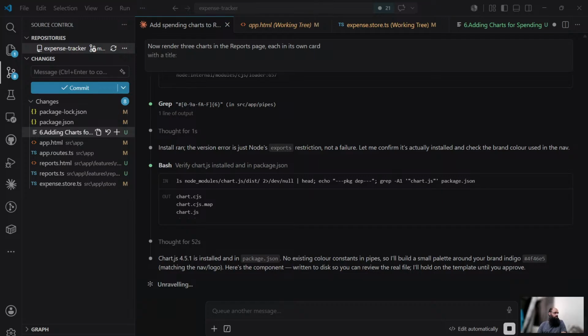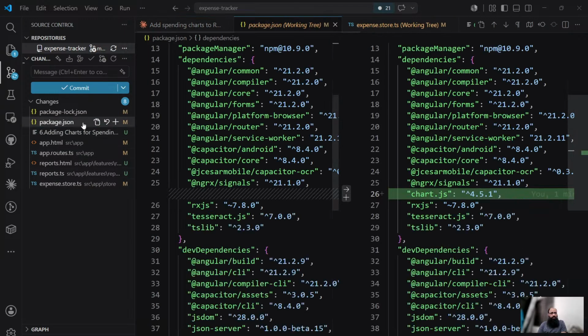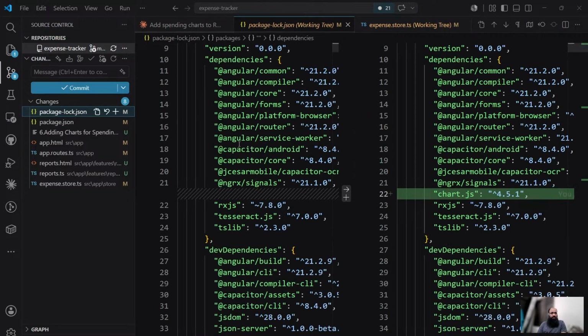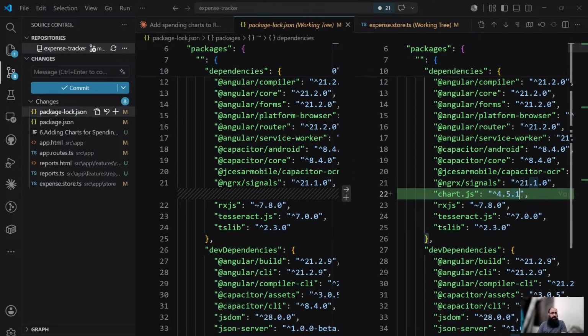Okay, so it's still working. It says that Chart.js is installed in the package.json. So one more thing it has modified over here. You can see, previously Capacitor had been added in our last stream, and now we have added Chart.js. So with Chart.js being added, even the lock.json is keeping track of the exact number.